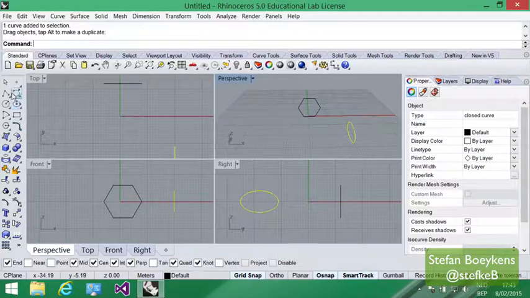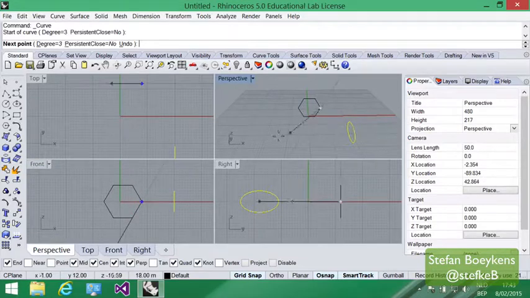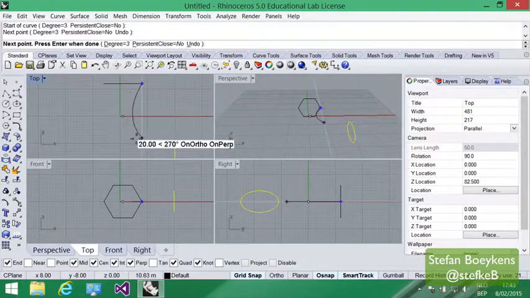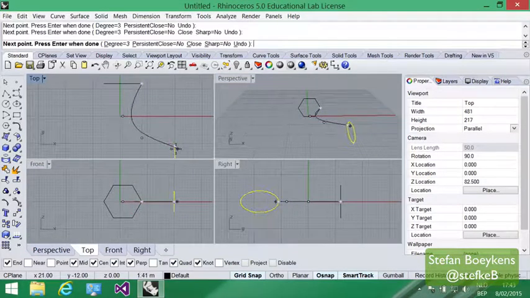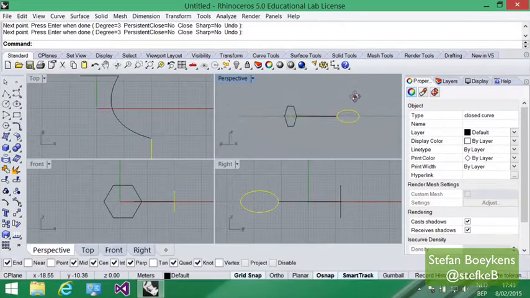And then we define a rail curve. Let's start with one of the knots over here. And let's do a bend and end exactly onto the curve. It's important that they connect.